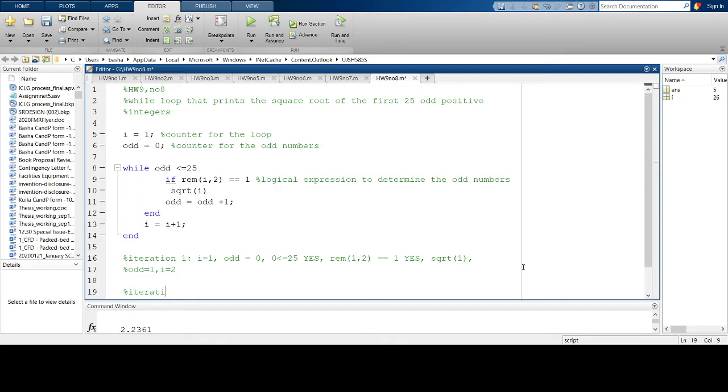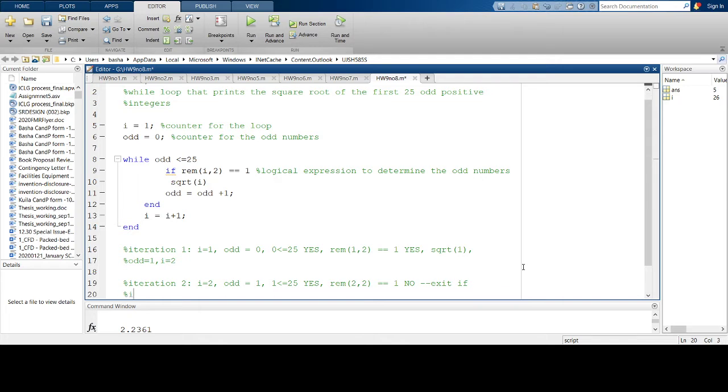And then similarly for iteration 2, in this case I is equal to 2, odd is equal to 1 initially. Is 1 less than or equal to 25? The answer is yes. Now if is rem 2 comma 2 equal to 1, 2 divided by 2, my remainder is 0, is not 1, so this is no. So it's going to exit the if and go back to the while loop.